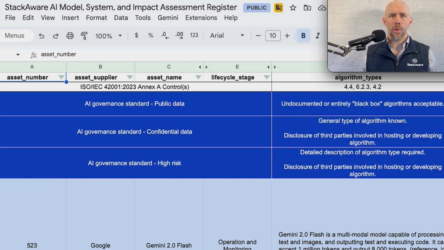To give you an example of exactly what this looks like, let's take a look at Google's Gemini 2 Flash model. So what we're doing here is looking at Stackaware's AI model, system, and impact assessment register, where we track the results of this type of analysis. So as you can see, we've looked at the algorithm types for the model, and we've also compared it against our AI governance standard. This is a set of criteria that specifies exactly what the requirements are for a given AI model based on its use case.